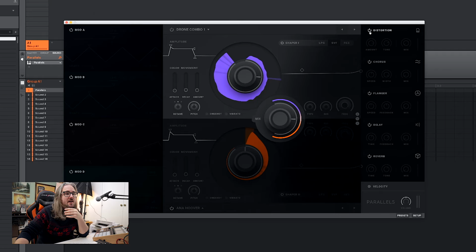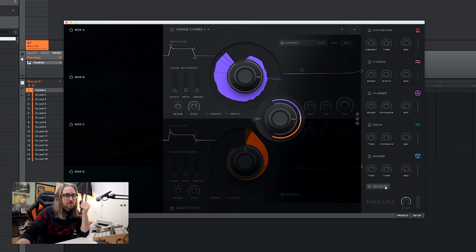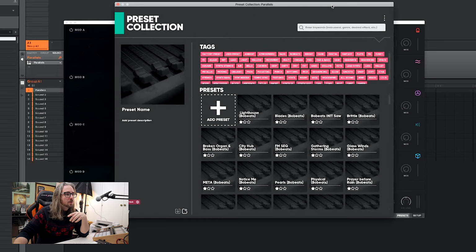And on your right side here, we have the effect section, we have distortion, chorus, flanger, delay, and reverb, and then the master output here as well. That's pretty much it. And then you have the presets menu here that you can pull up, which is actually very good. It's super handy.